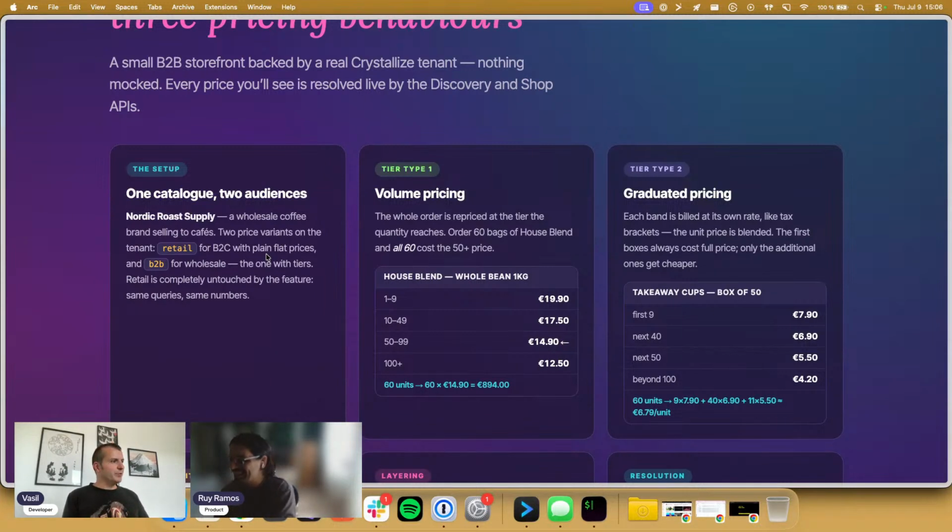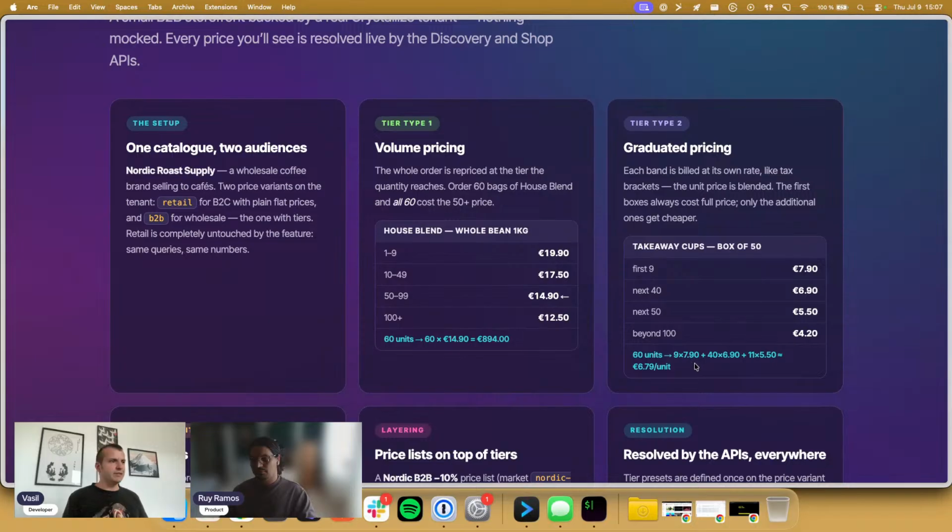I'm sorry for interrupting you. I just wanted to say that what is interesting here and what really describes the whole model of volume and graduated is this one cyan line that you have in volume and tiered pricing at the bottom. Probably, Rui, if you can go a little bit closer, exactly. This line, I think, explains very well what is what.